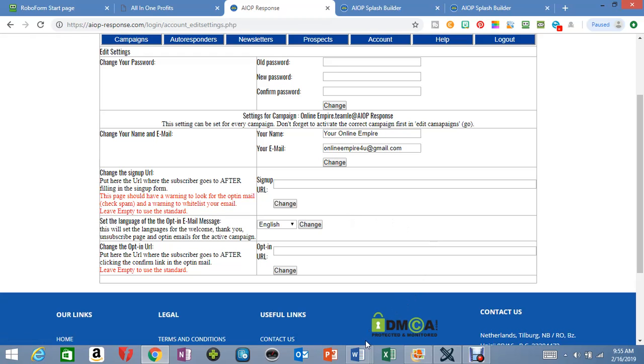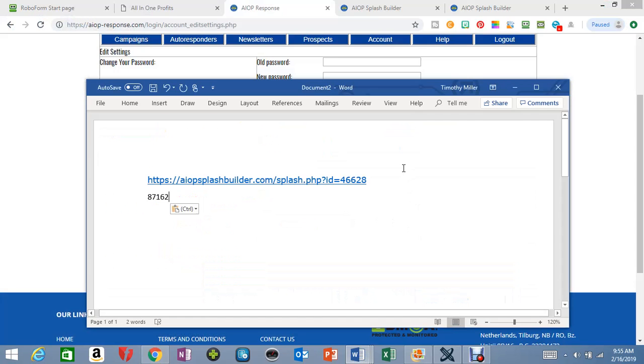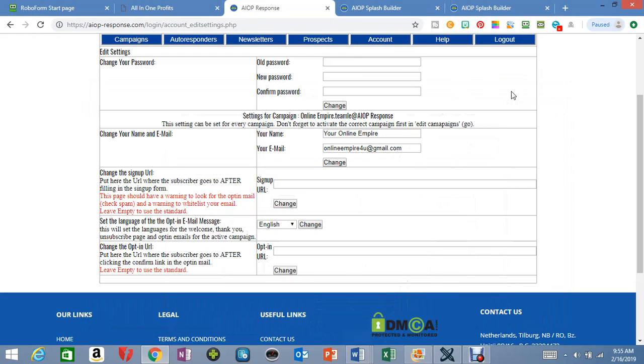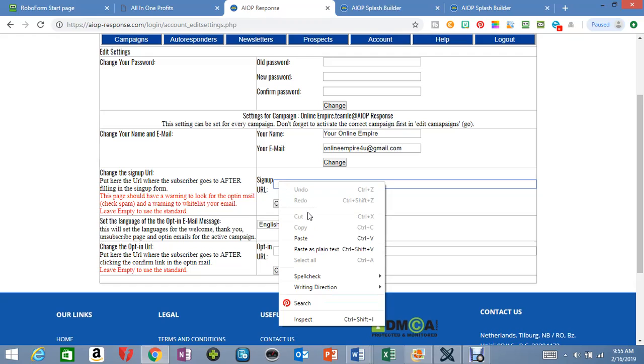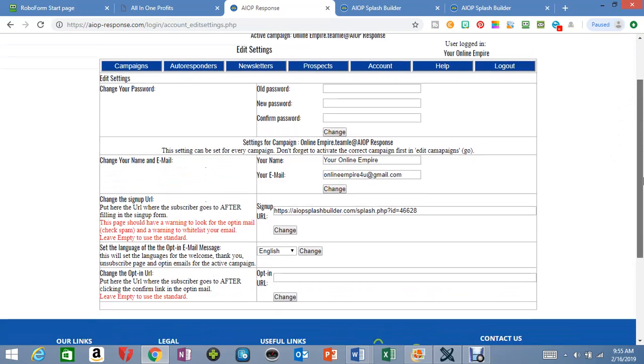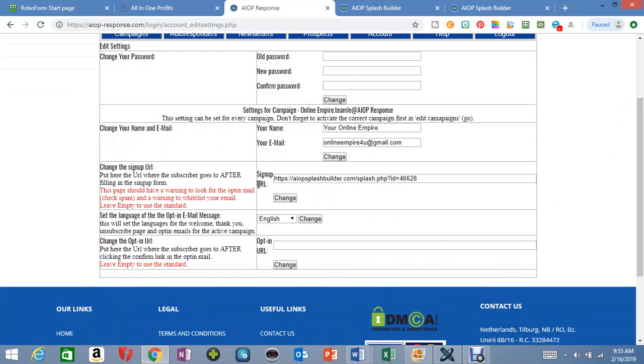So what we want to do is get the thank you page URL address that we created. We're going to take this. We are going to copy it. And we are going to paste it right here. Then you want to select change to make sure that is saved. Once you've selected change, that page should be saved in the sign up URL slot right there. That's all we're going to do in this step. In the next step, we'll get into building your capture pages and show you how these link together.